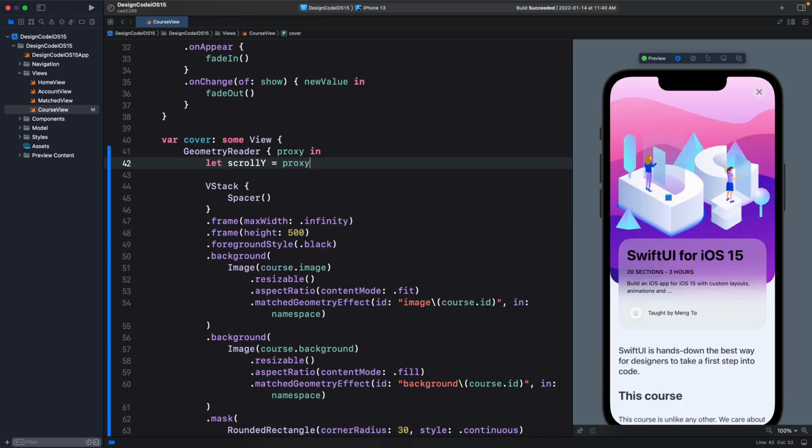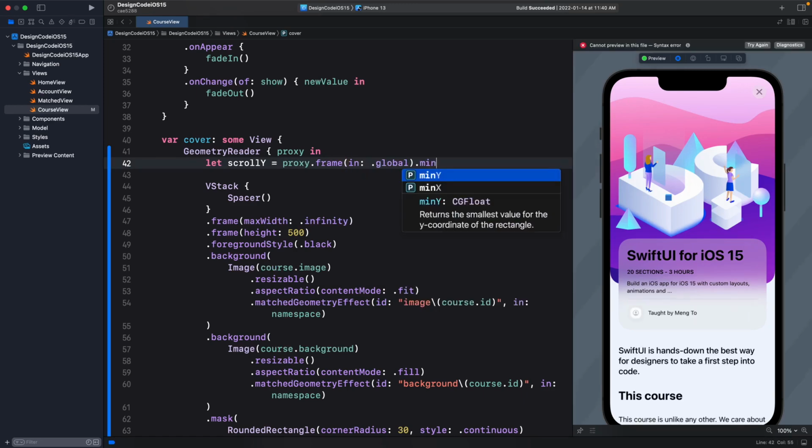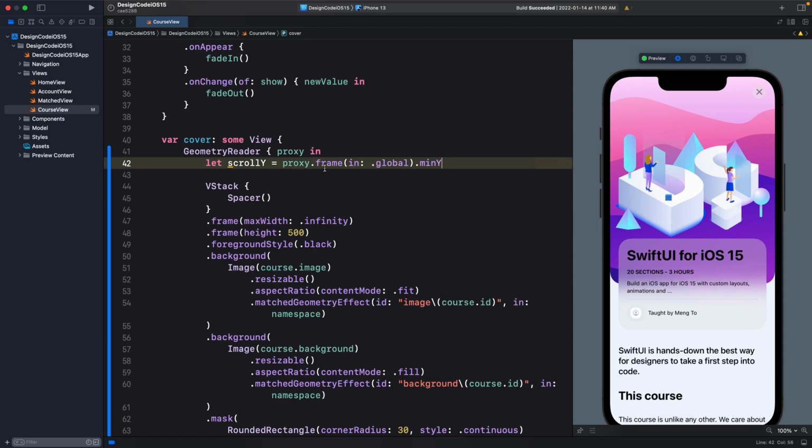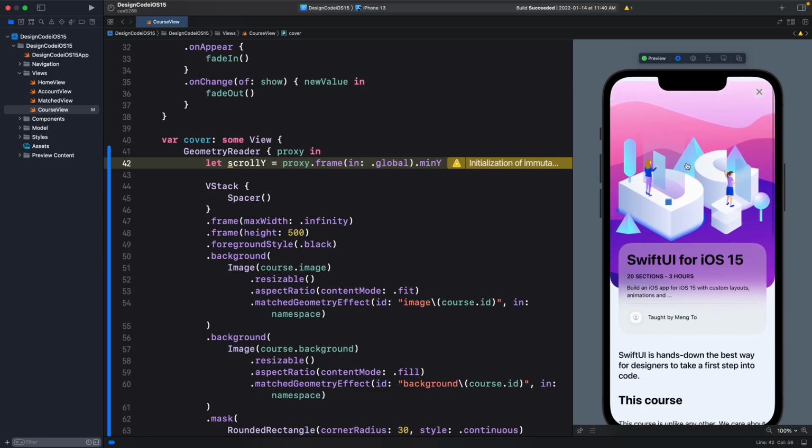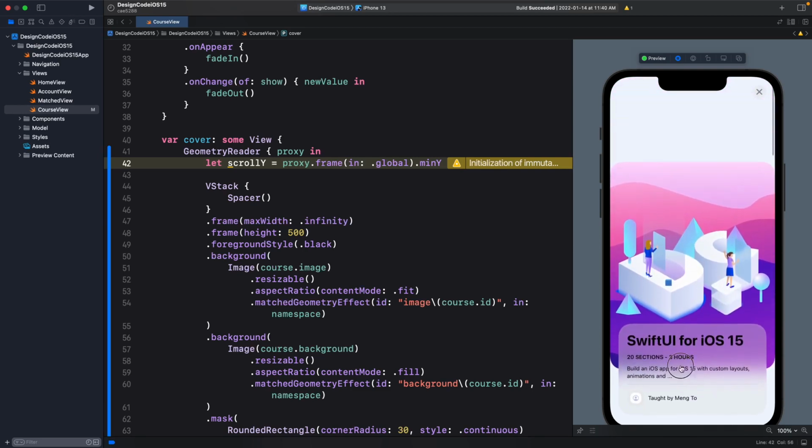So this is the value that we're getting, dot frame in global, and we're going to get dot min Y. We're declaring this because we're going to use this value multiple times. Otherwise, if you're only using it once, you can just use this longer value directly. Now for the parallax, if you don't want the element to move, you need to cancel the scroll position. So right now everything is moving at the same speed.